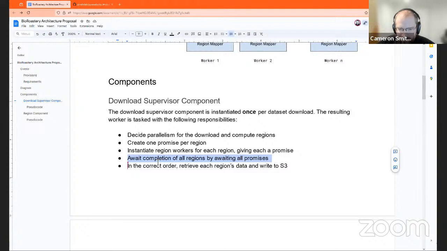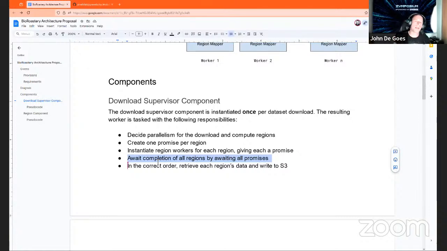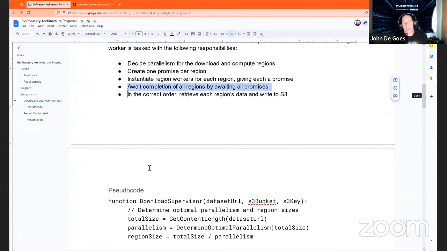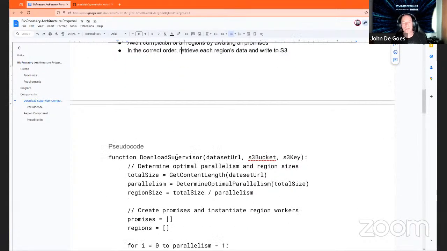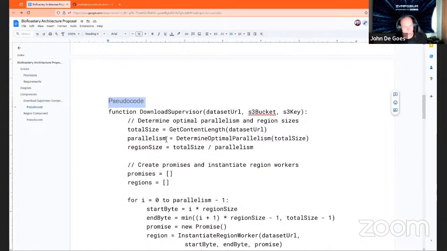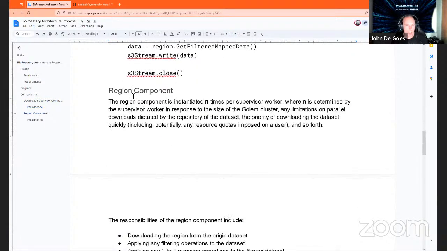And then finally, once all of the regions have finished downloading, filtering, and mapping, then its job is to go through every region in order, retrieve its data, and write it to S3. And that's it. There's other things it could do, and you might want to do when you implement the production version. But for now, this is plenty enough, I think, to be interesting. I did some pseudocode, which I'll walk through if we have time at the end. But first, talk about the region component. The region component is, again, instantiated n times per supervisor worker.